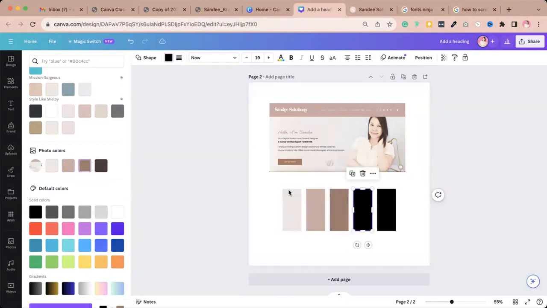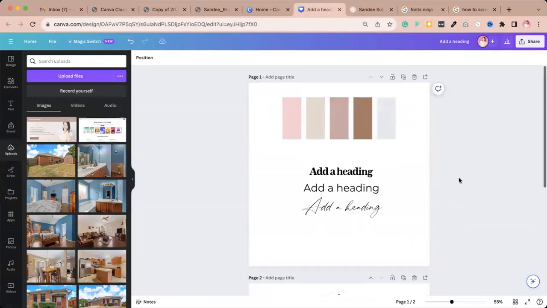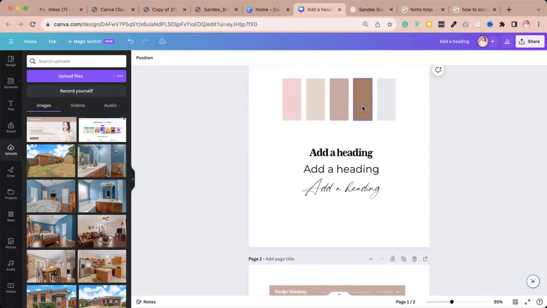Like that. And this. And there you go. Right, so as you can see, it's pretty much similar to the original brand guide.